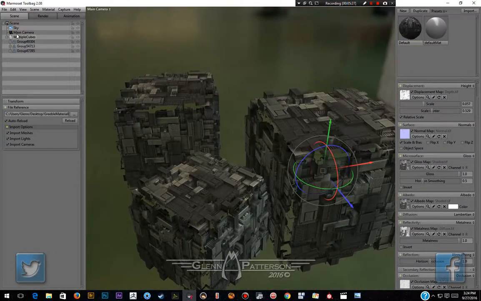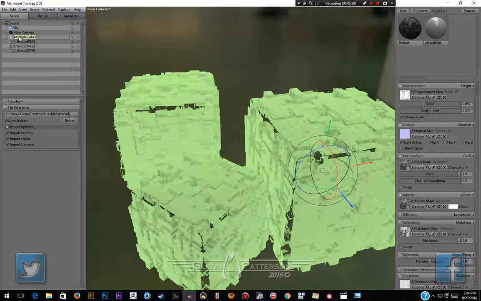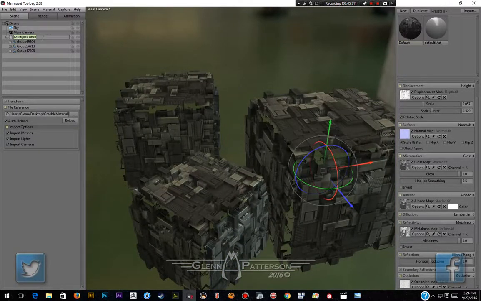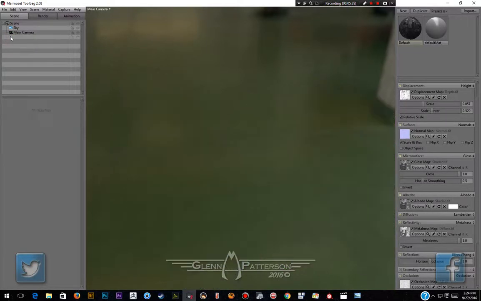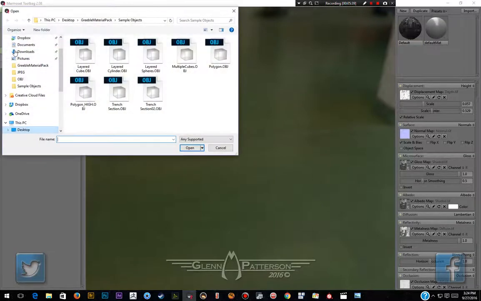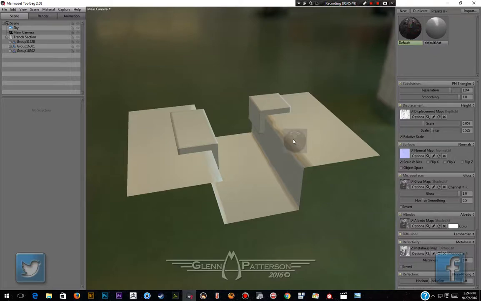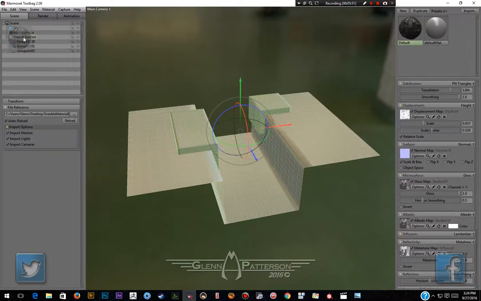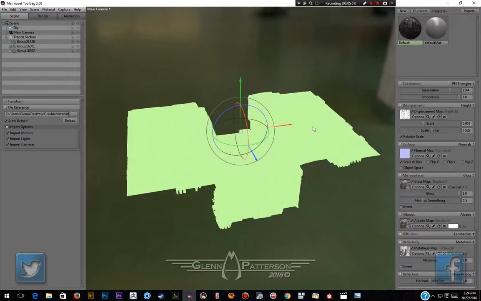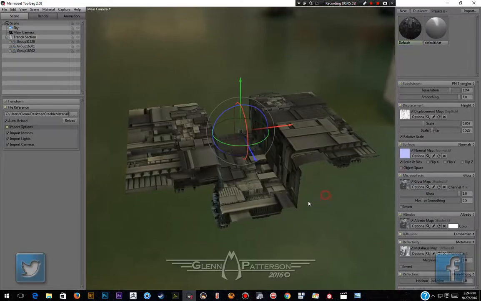Let me get rid of multiple cubes here. Delete. Okay. Let me import another one. Import model. Oh yeah, this one's fun. Let's open up trench section. Open him up, and all we gotta do is just drop it right onto here. There we go.